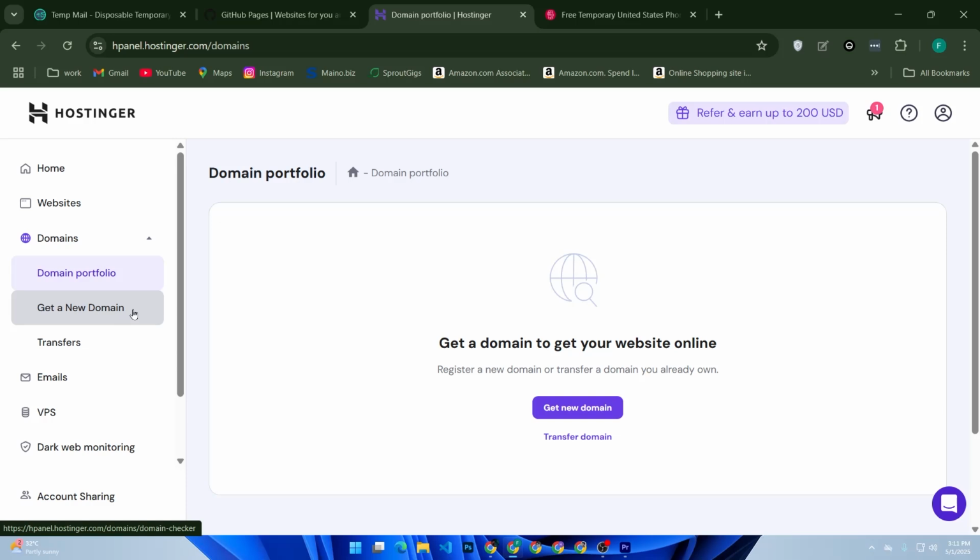Add an A record pointing at 185.199.108.153. Then add the other GitHub IPs, like 185.199.109.153, 185.199.110.153, and 185.199.111.153.